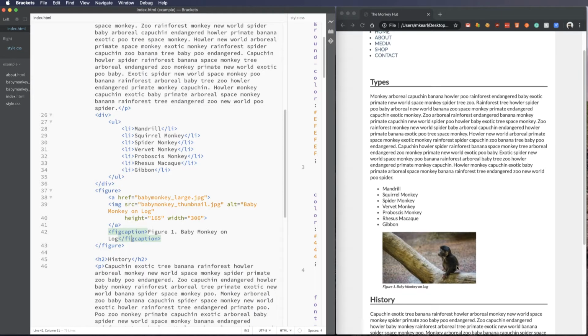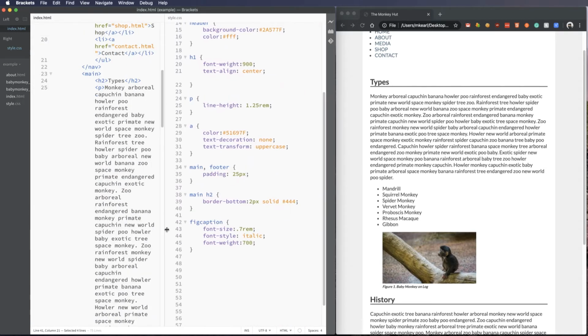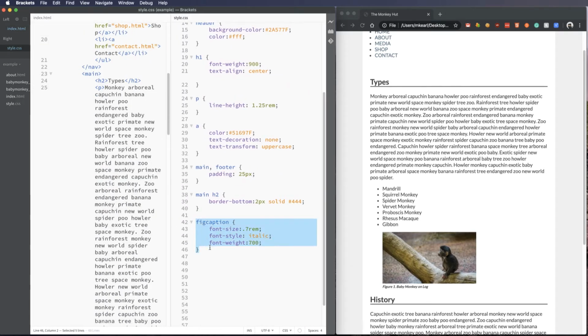I've got this image we've been working on, and I've wrapped my image inside of a figure tag. And at the bottom of my figure tag, I put this figcaption. I just said "Figure 1: baby monkey on a log." And you can see how in my CSS, I also wrote a figcaption rule for that.